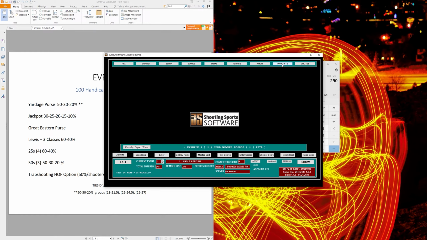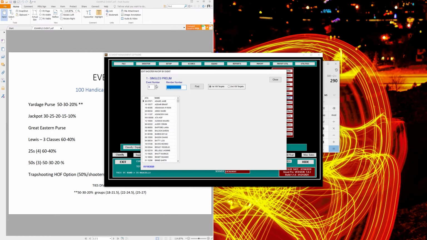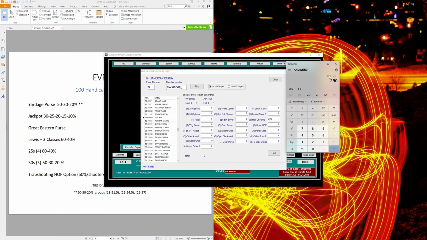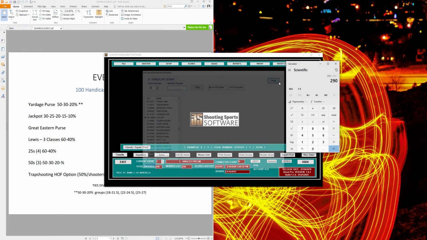Now that we've added our ATA Hall of Fame shooter, we're going to go ahead and go to Payoff Utilities. We are going to go down to number 7, Add Edit Payoff. We are going to select event number 9, and then open up our ATA Hall of Fame shooter. It's going to alert us that this shooter doesn't have a payoff. We'll select yes. Now, underneath the Hall of Fame, we will put in the $290 that we need to pay into the Hall of Fame. We'll click post, we'll click close.